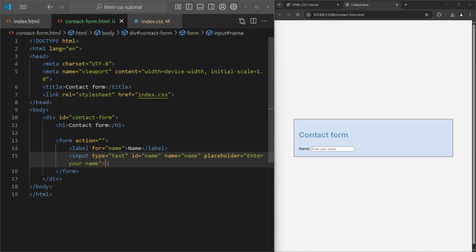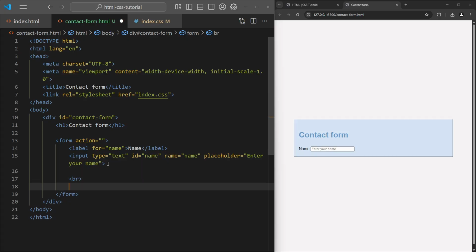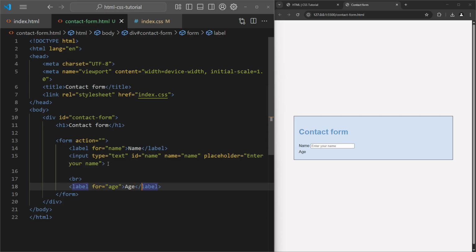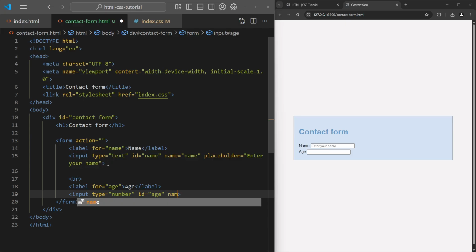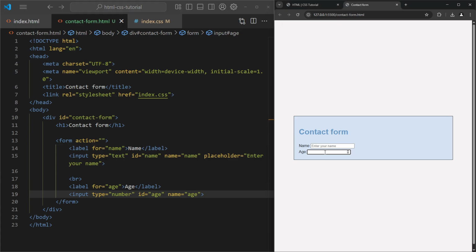Now, let's add a number input for the user's age. So let's add a new line, br, and then a label for age, and an input of type number, and ID age, and name age. A number input only allows numbers. Try typing letters and they won't appear.